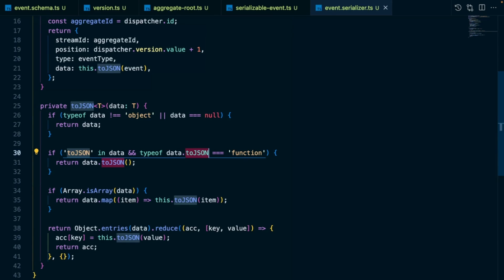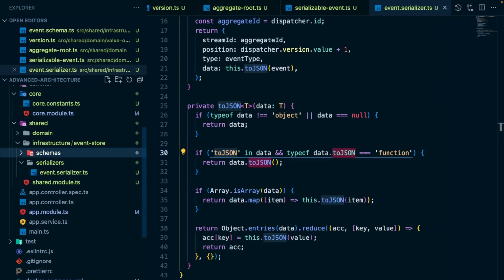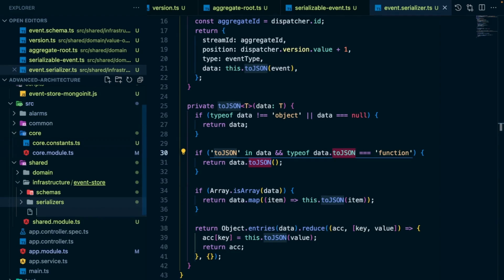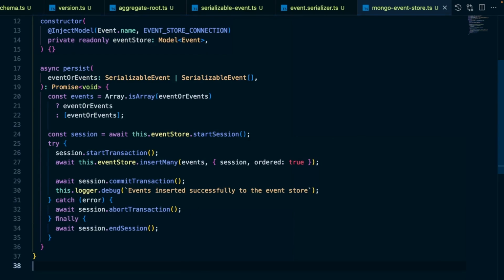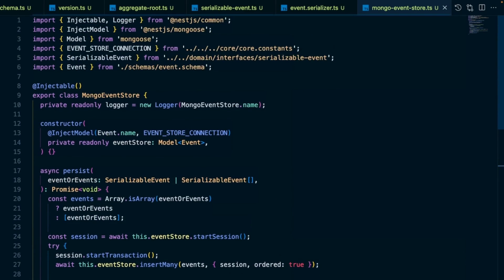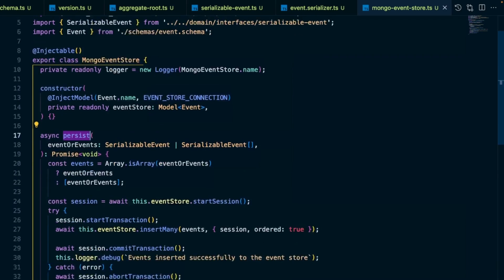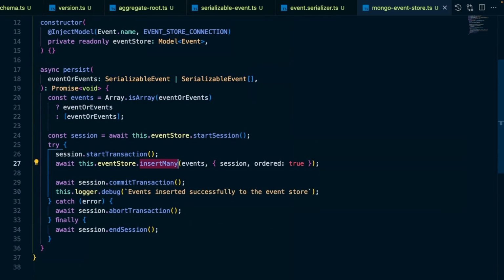Excellent. Now that we have our event serializer in place, let's create a new file called Mongo Event Store and add the following content. This class here will be responsible for persisting events in the event store. It provides a single persist method that accepts either a single event or an array of events and then saves them to the database. We're using the insertMany method provided by Mongoose to insert multiple documents at once.